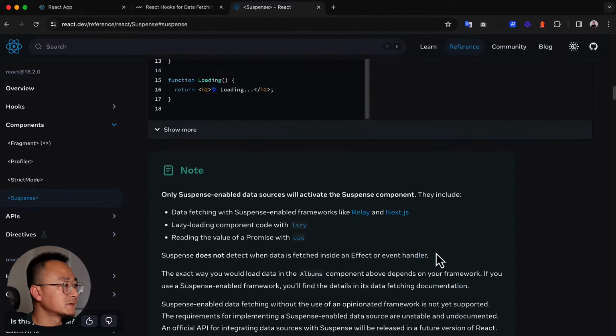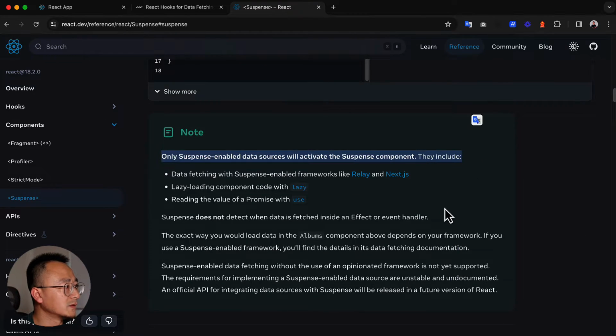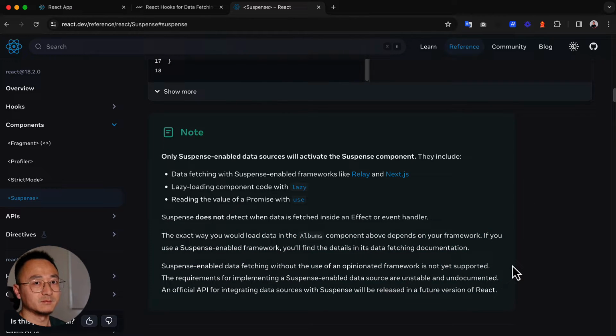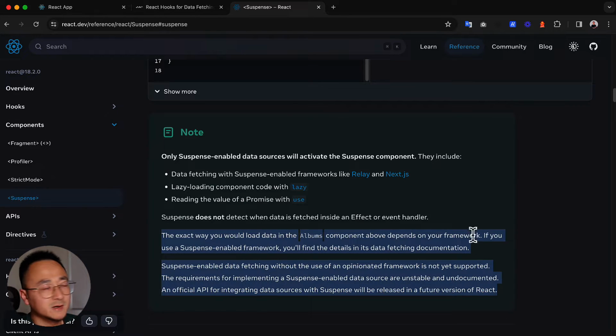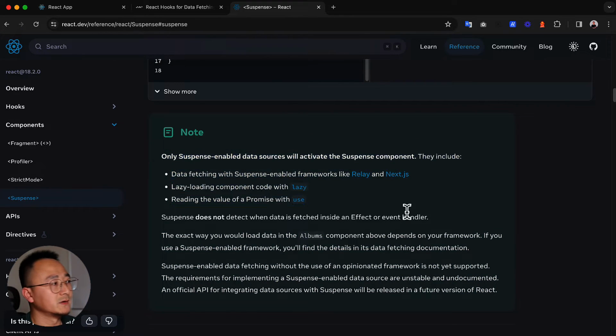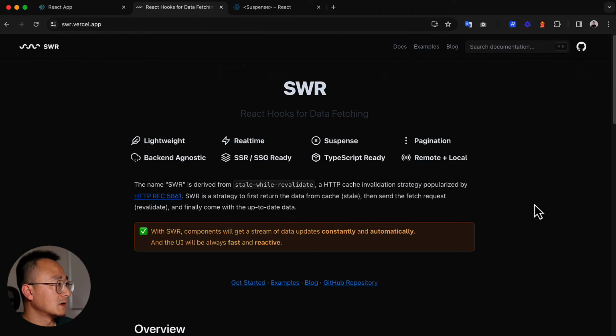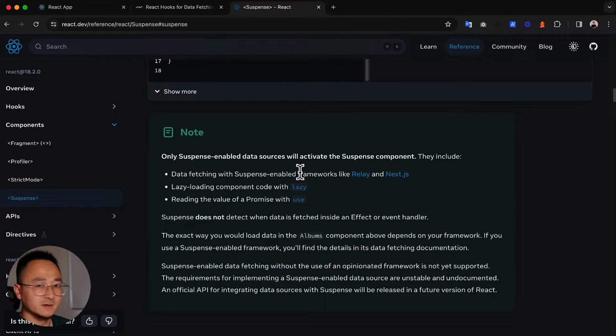But as mentioned in the document, a Suspense enabled data source will activate the Suspense component. That means there are only a few content existing. It's still experimental, but I believe it will be production ready very soon. But at the moment we need to use some kind of library that supports Suspense data fetching. SWR is one of the libraries that supports Suspense data fetching.